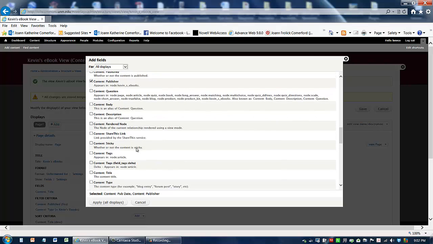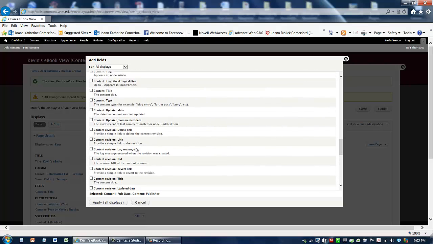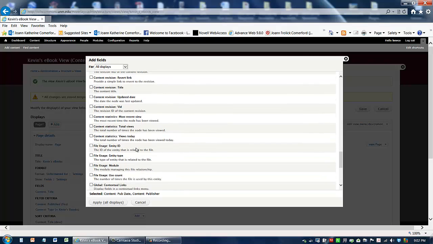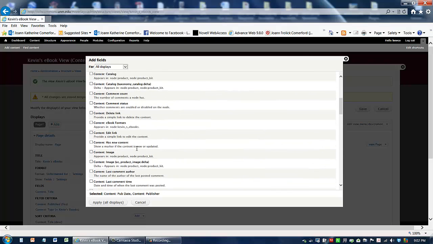And then if we keep scrolling down, let's see if there's anything else we need to. And here's my ebook formats, appears in Kevin's eBooks. All right, so I've got 3 fields there. So there'll be 4 out of the 5 fields showing in my view. So I click on Apply All Displays here.